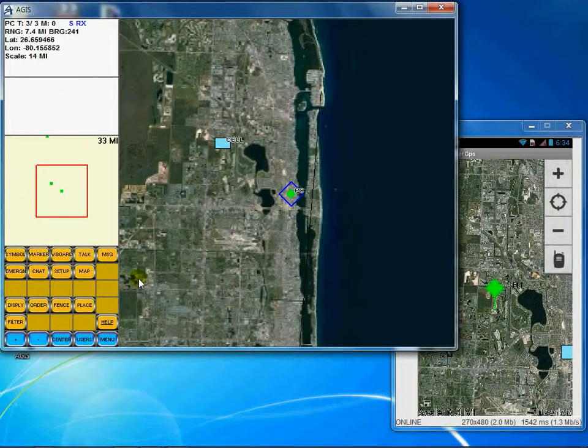This has been an overview of PC and Android LifeRing systems. It has many more features than have been shown here and is completely customizable.